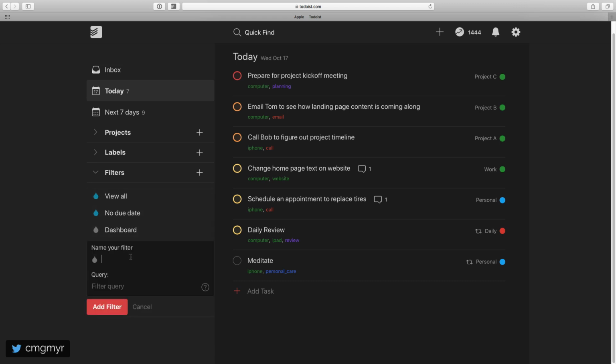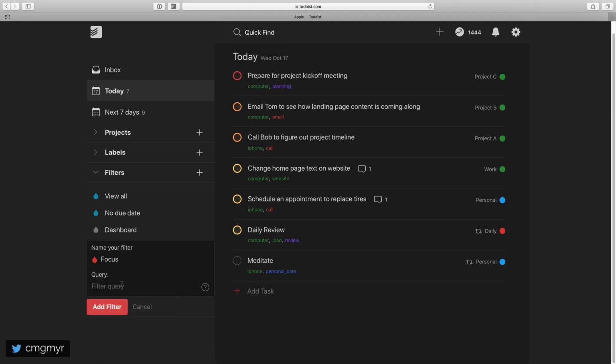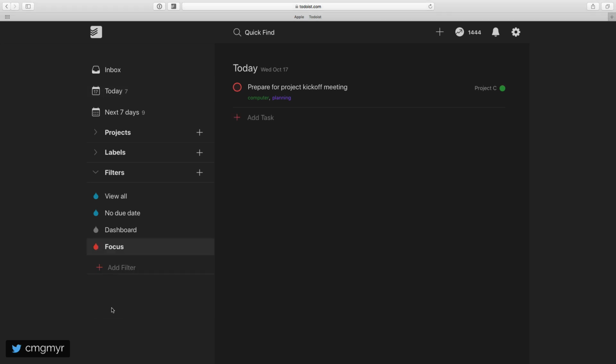I'm going to add a new filter, and this is going to be our focus, and we'll change that to red. And this filter will be overdue and P1 and today. So this means that we're going to show any of our overdue tasks, no matter what priority they are. And then for today, we are only going to want the priority 1 tasks. You can add that. You can see that our single task was added.